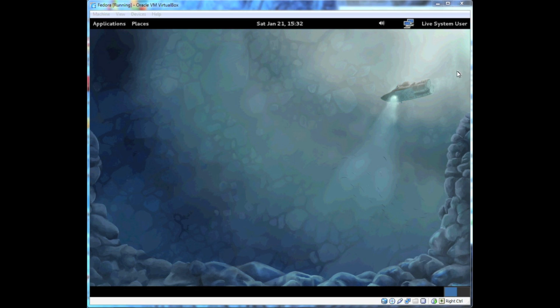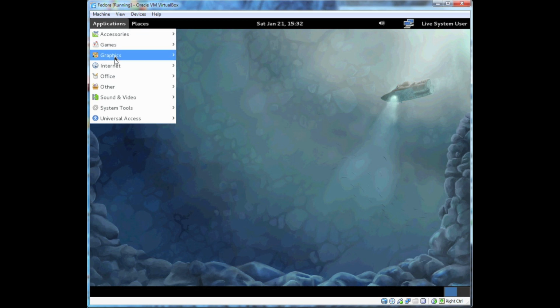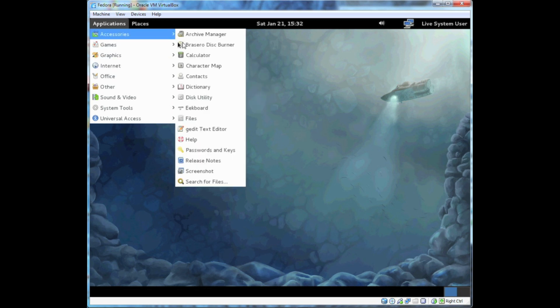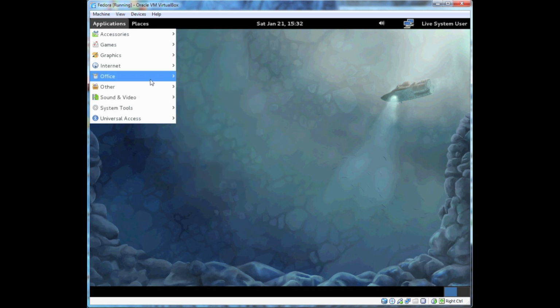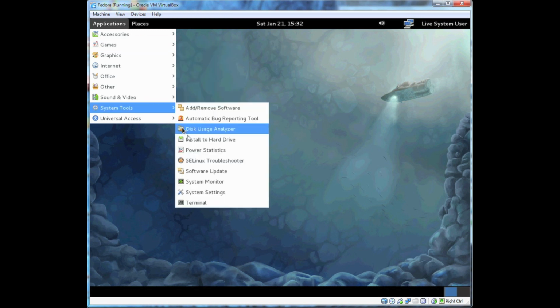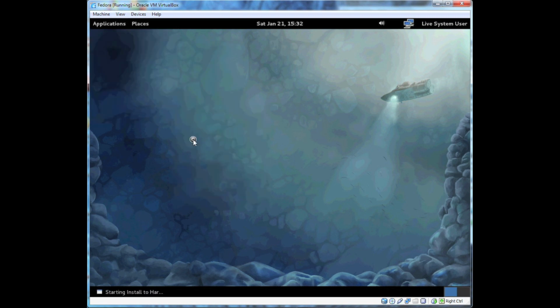Now right now I'm at the Fedora 16 desktop. I am in the live CD environment. And so to start the installation, you're going to want to start up Anaconda, which is the installation utility that will install it on the hard drive. So to find it, you need to go to, I believe it's System Tools, and click Install to Hard Drive. Now since I'm running this in a virtual machine, it will take quite a while to load up because Anaconda is quite resource hungry. So I will be right back when it starts up.